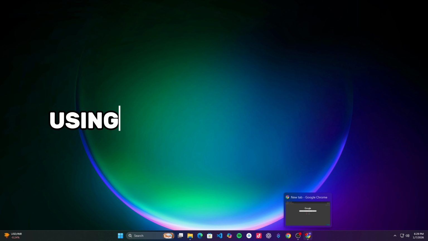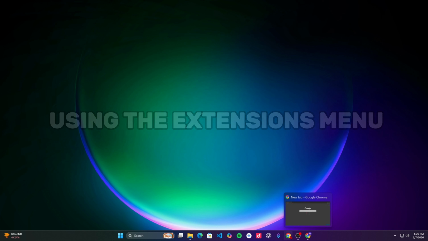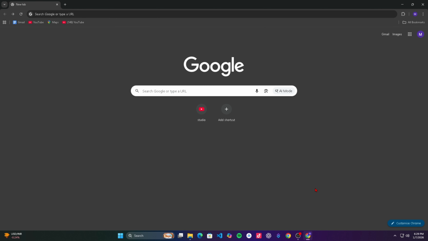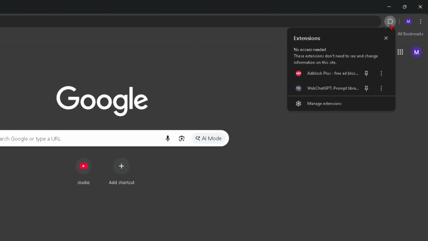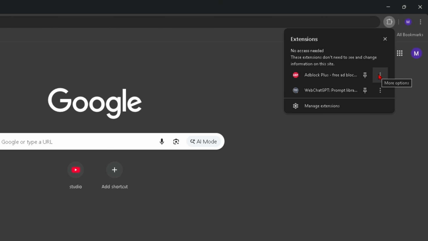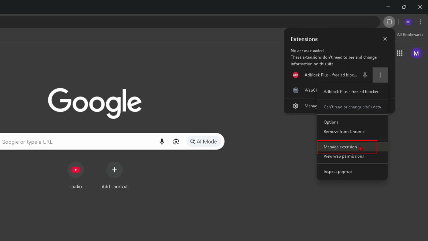Method 1. Using the Extensions menu. First, open Google Chrome on your PC. Click the puzzle icon near the address bar. This shows all your installed extensions. Click the three dots next to an extension. Select Manage Extension.